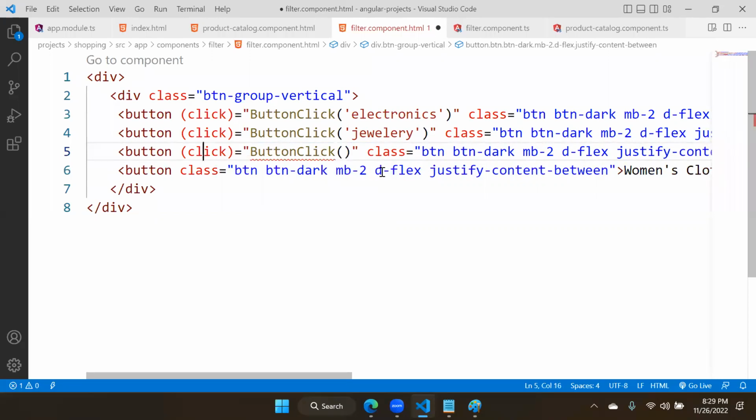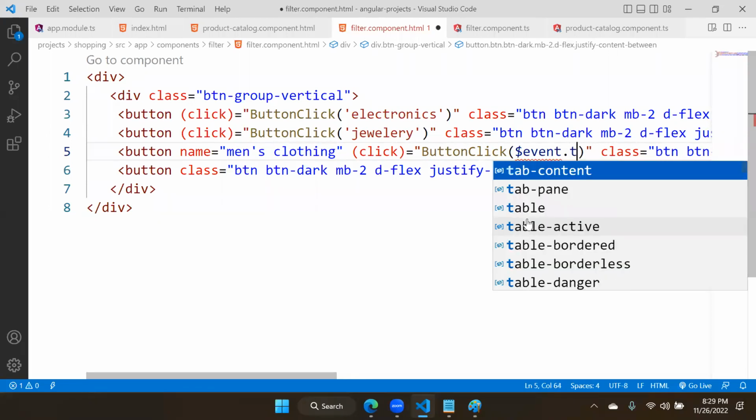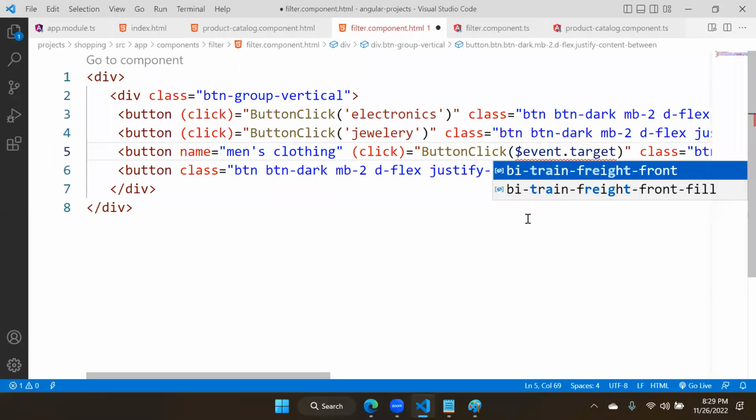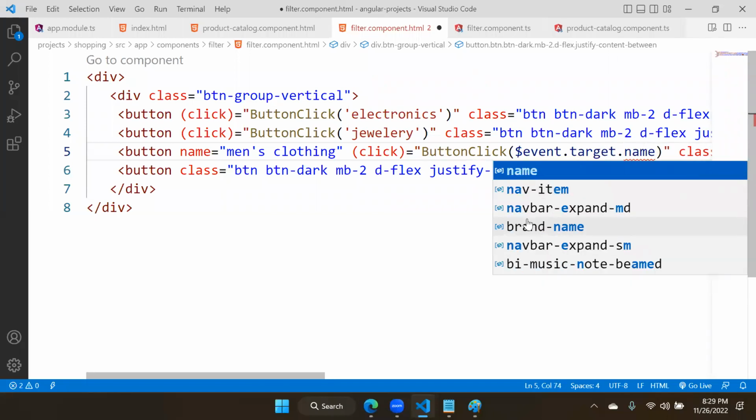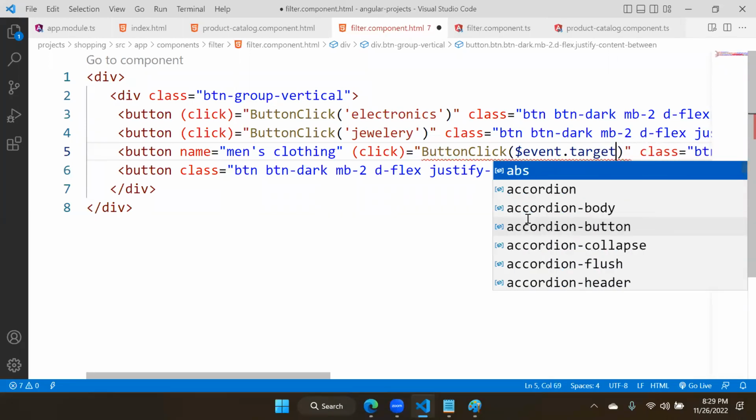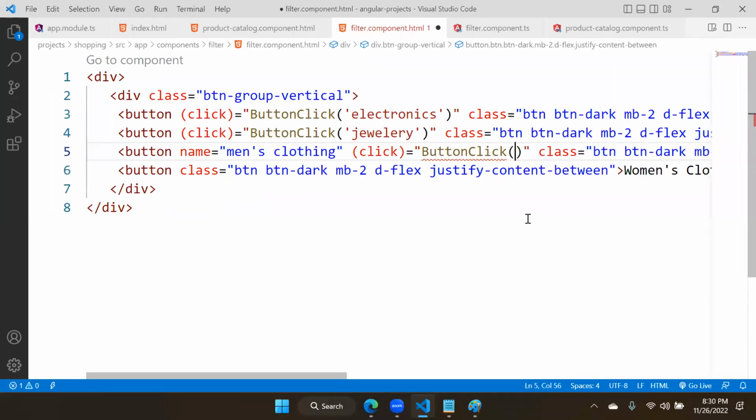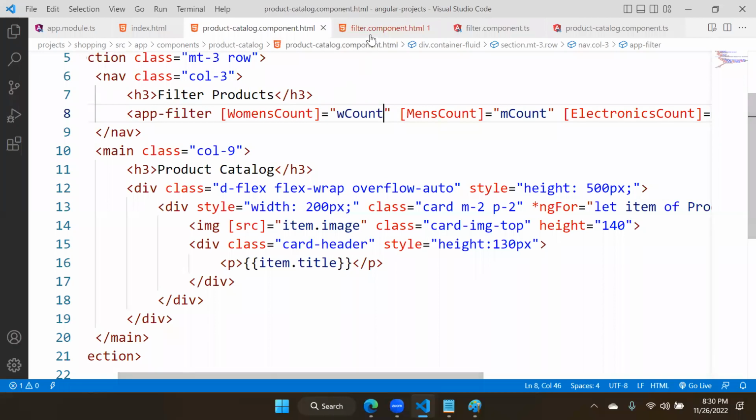Here we will do one thing. So what is it? Name. So this is men's clothing. We'll do one thing. Here we will use $event, $event.target.name. That is actually string type, but directly it is not allowed. We will use $event. Then in that case, everywhere I have to collect the event. I will collect that event here.